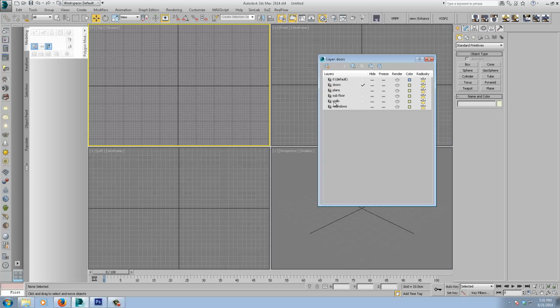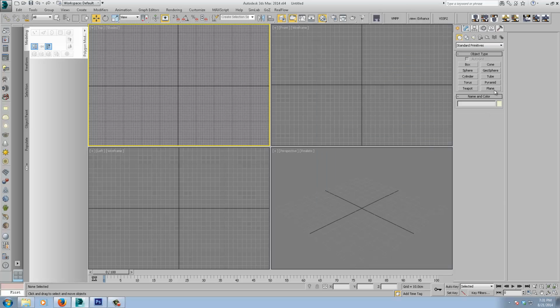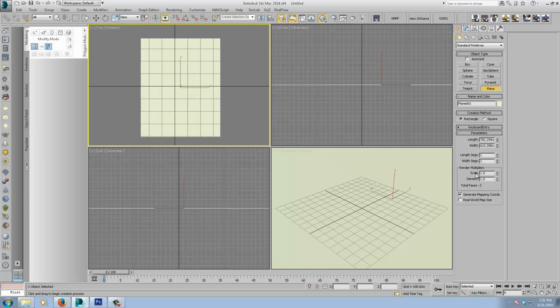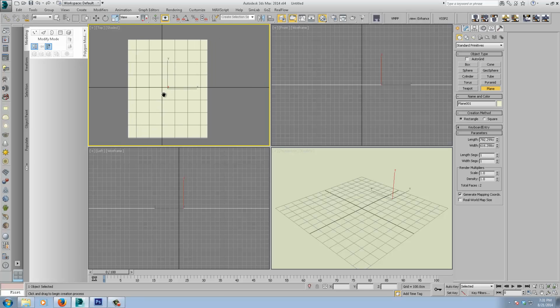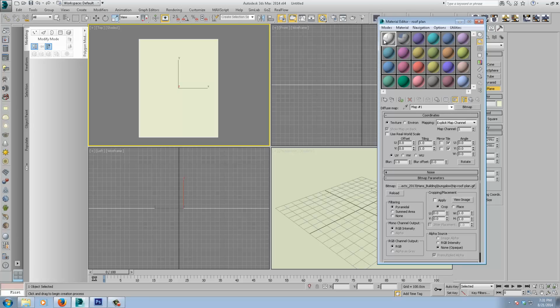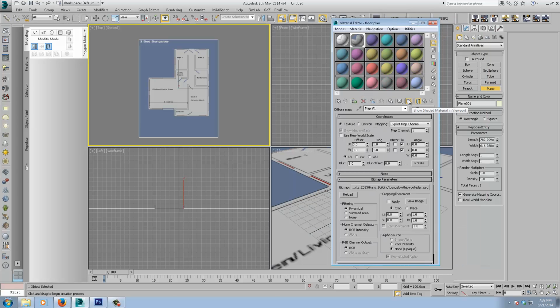Right, so we'll go to our plans layer and make sure that's active. Just drag this off screen, and I'll drag out a plane here. I'm working in centimeters. So we drag out that plane, and let's drag the material editor over. I have two materials set up here, the roof plan and the floor plan. We apply those bitmaps to these planes and use them as the plans.